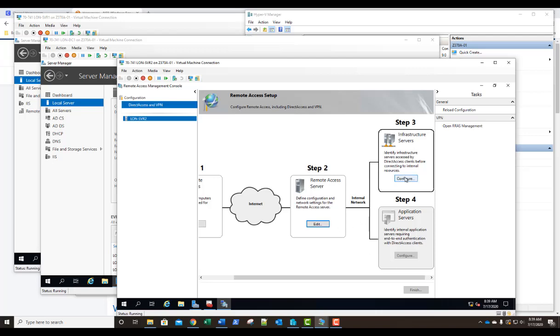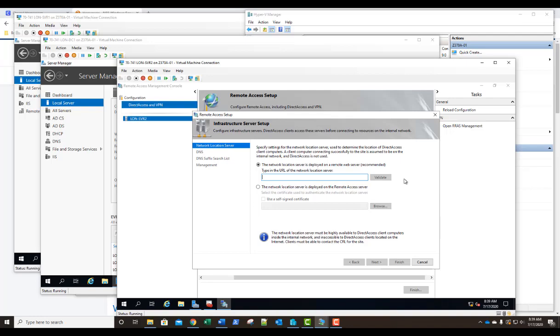That takes us to step number 3. On step number 3, our infrastructure server, we're going to click Configure, and we're going to answer our 9th question from my class. Where must the network location server be located? Well, does it tell us anything here? Take a look at the bottom of our dialog box. The network location must be highly available to DirectAccess client computers inside the internal network and inaccessible to DirectAccess clients located on the internet. So there's your answer to question number 9.